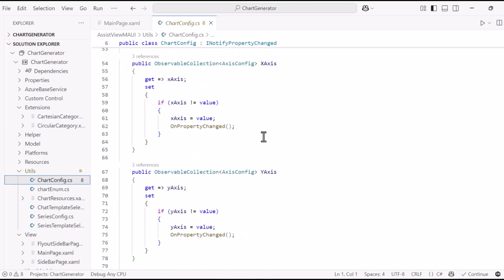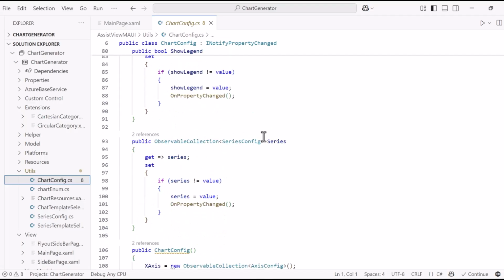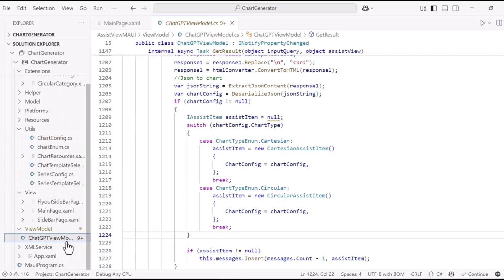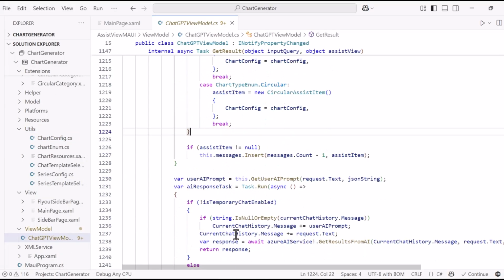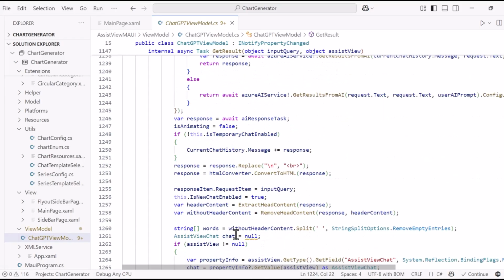This object then becomes the binding context for the response displayed by the AIAssistView. Thanks to the response template of the AIAssistView, the chart is automatically generated and added to the visual tree. Finally, this method also generates a text explanation and animates the text response with a typing effect.